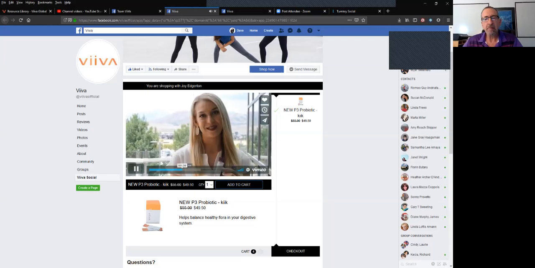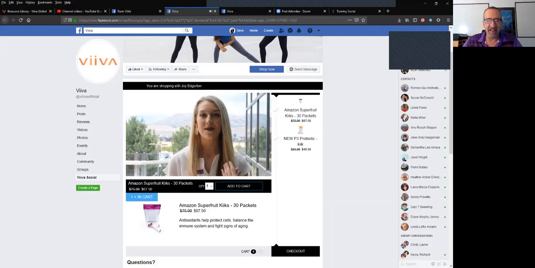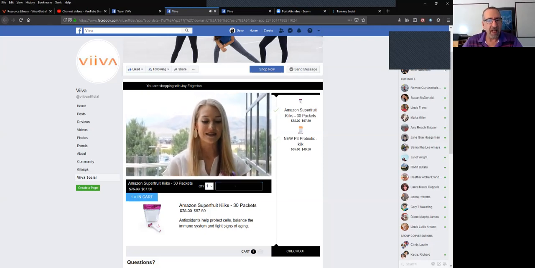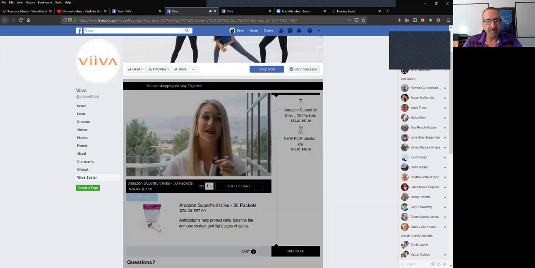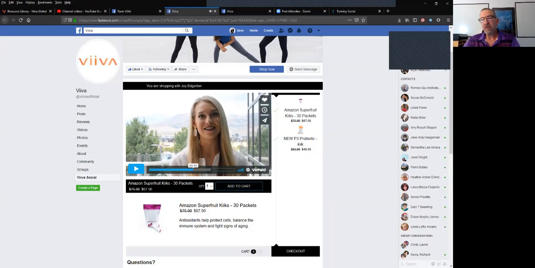Next, we have Amazon Superfruits. So Amazon Superfruits tastes so great. There's so many different kinds of berries in it, like acai, and this little packet is filled with so many antioxidants. And what I love about Amazon Superfruits is that it's so versatile.